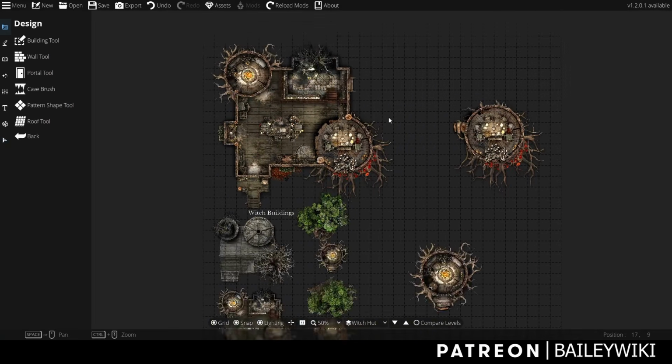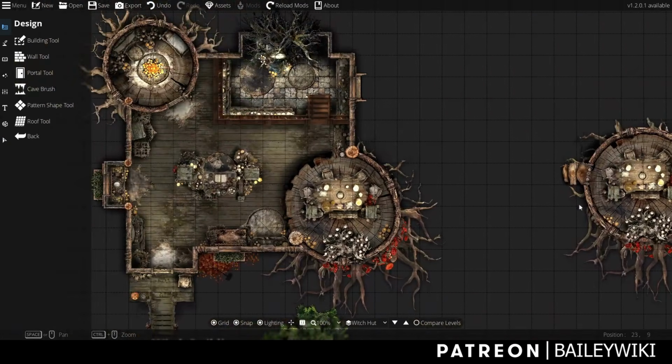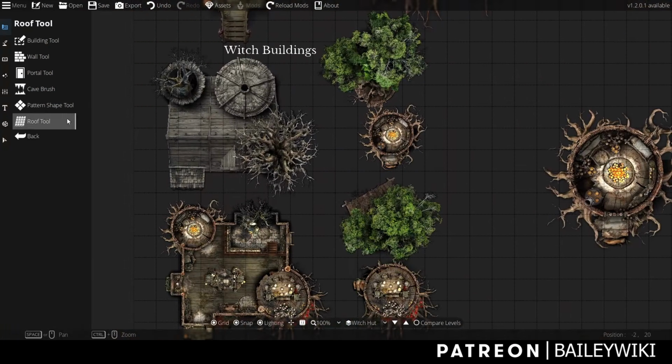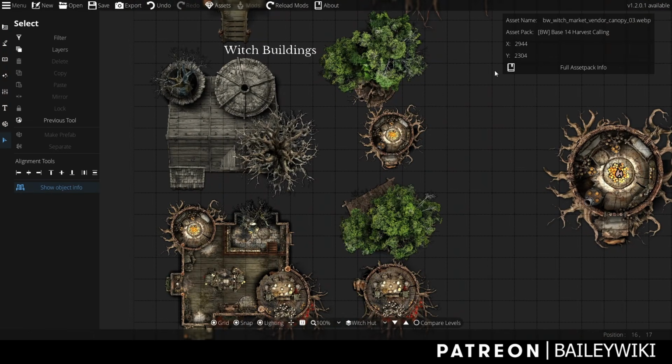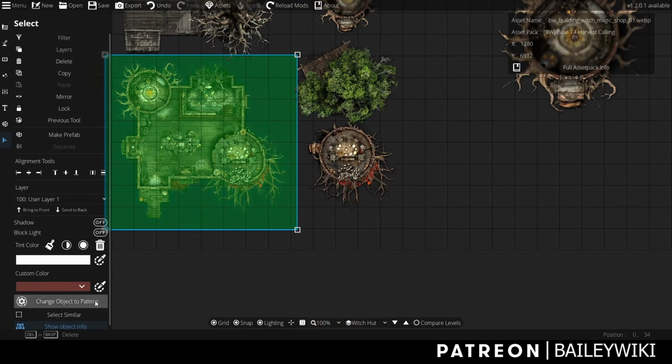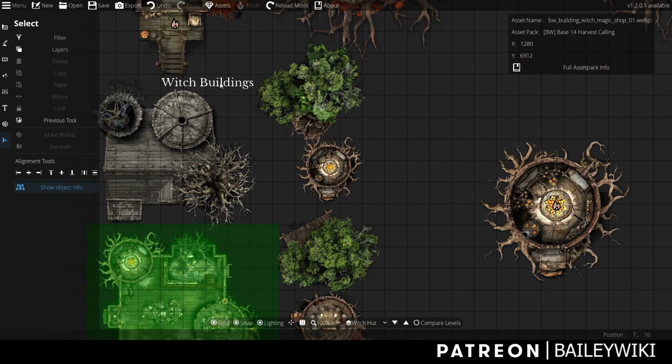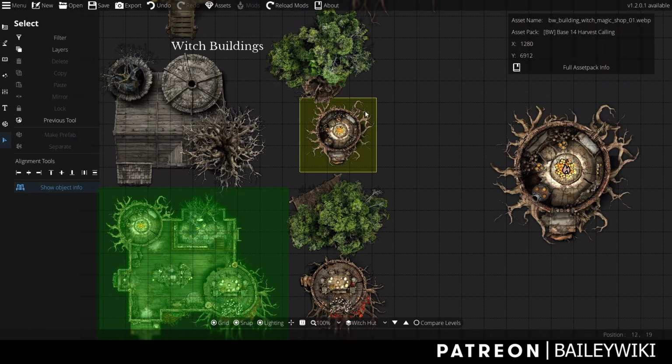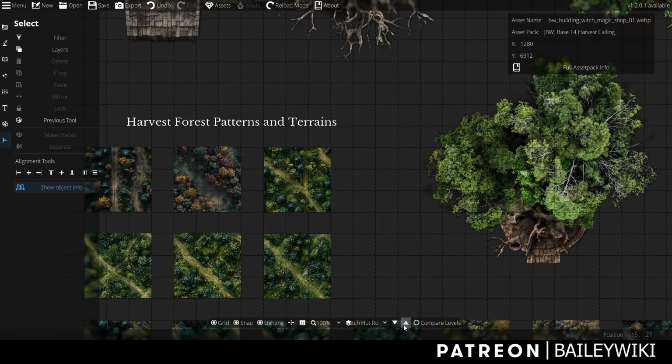I also put together all of the buildings, like the witches' huts and things like that. And then they are also objects. So if you want to just drop this witches' hut into a Dungeondraft map, you can just by looking up witch buildings, and you'll get the roofs and other pieces as you like.